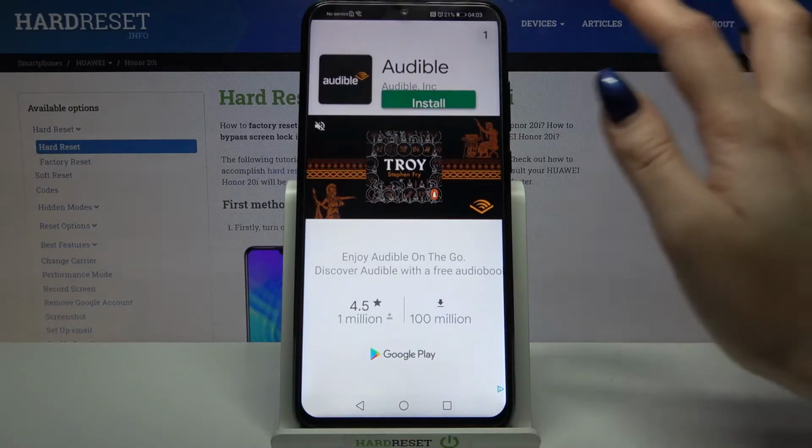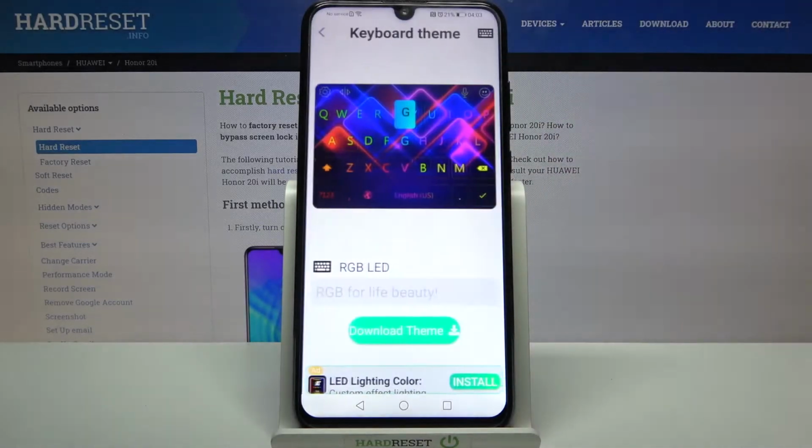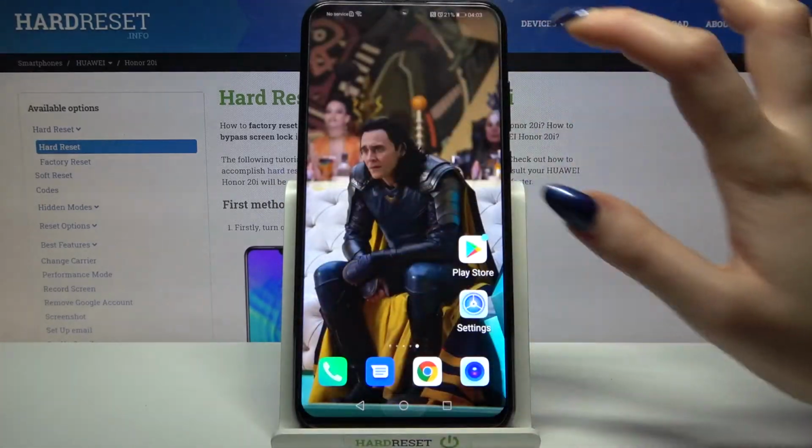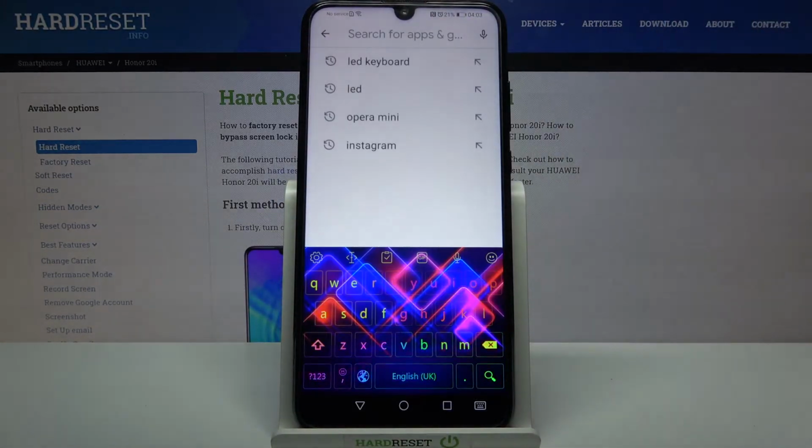Then close that. Now click on Download Theme and wait. When I go back, I can see that my keyboard was successfully changed.